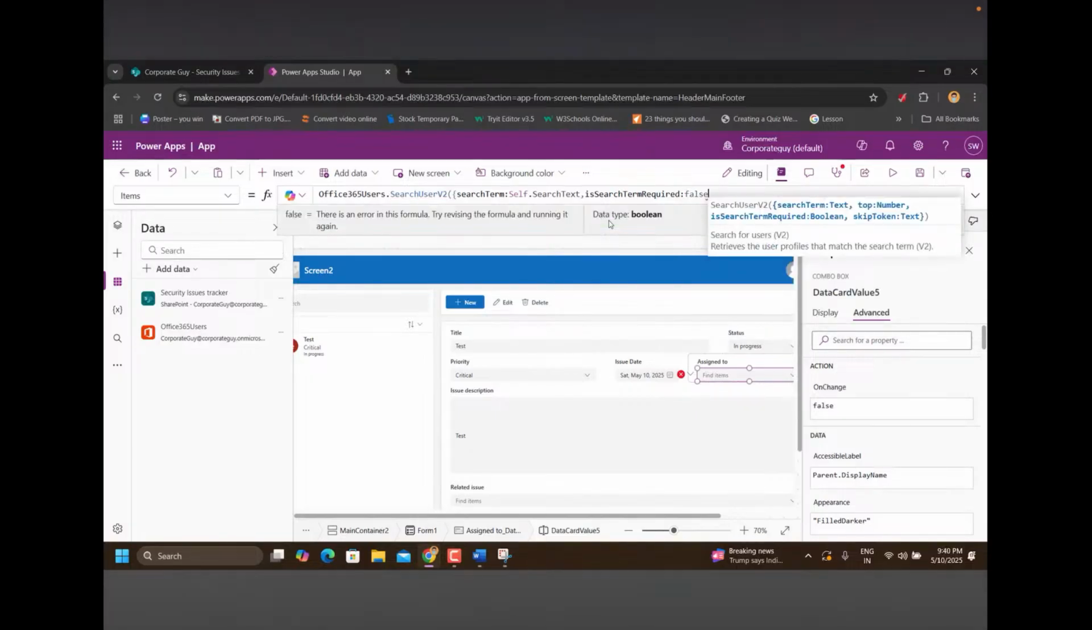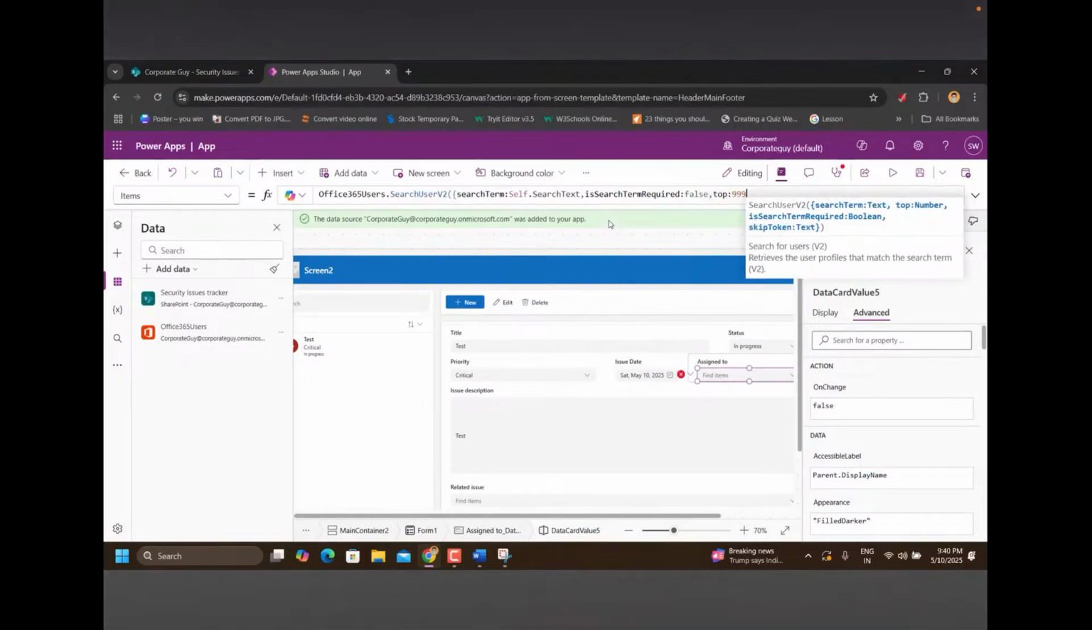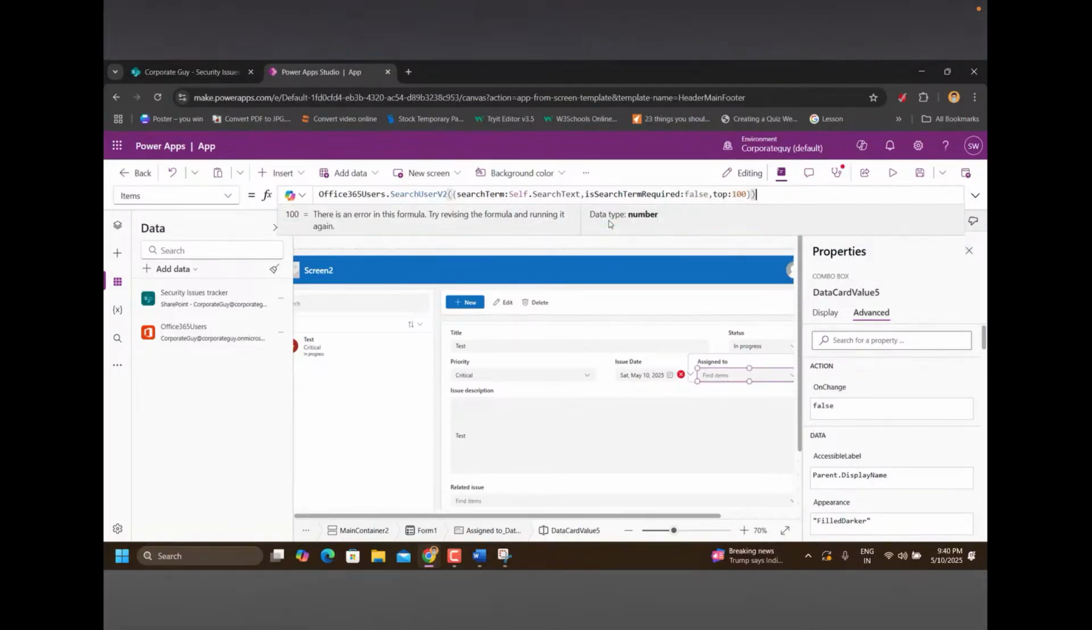And next, we'll add how many people you want to display. If you have multiple people, you can add a maximum of 999, or you can keep it at 100. So that's up to you. And then we'll close all the parentheses, and then dot value.